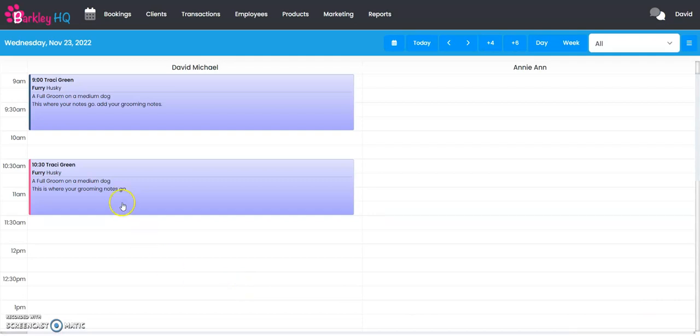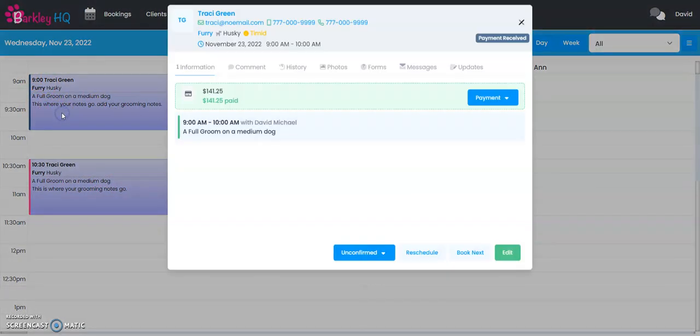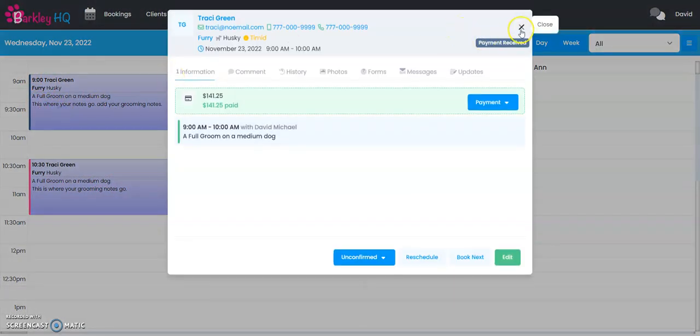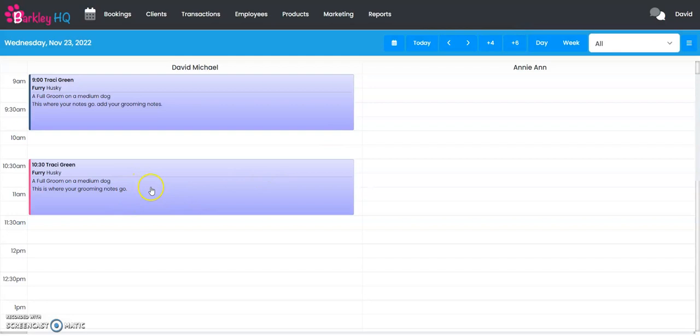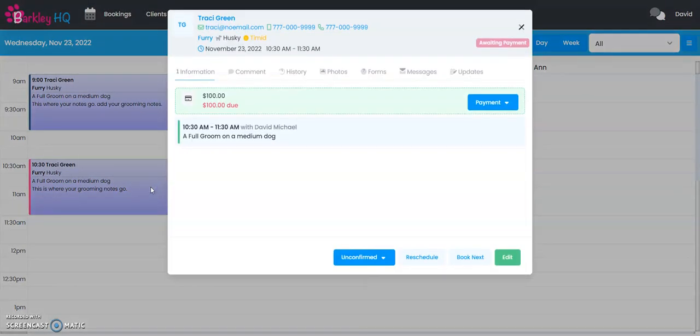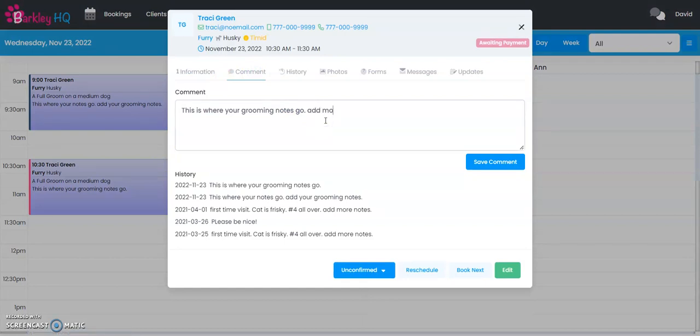So you'll notice that Tracy has two appointments here, but that's okay. This is just a test. You'll notice that this one is blue. That means the payment has been received. Where it is red, this means the appointment is open. So we can come here, we can click on comment, we can add more notes.